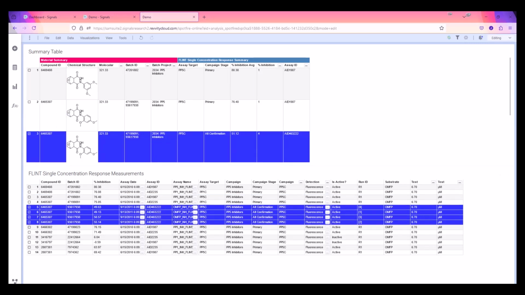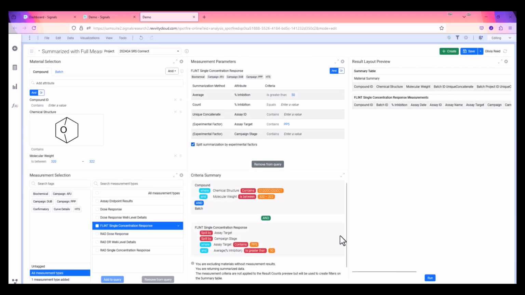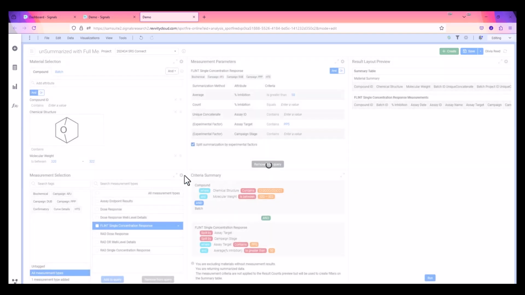We also do understand, though, that there are folks and personas that want to filter directly on that measurement table. Really good, again, for scientists who are actually running the assay, who just want to look directly at the results. Useful for companies that pre-summarize or pre-aggregate their data in another system and want to load those into the Inventa aspect of Signals Research Suites. But for that scenario, we allow you to run an unsummarized query.